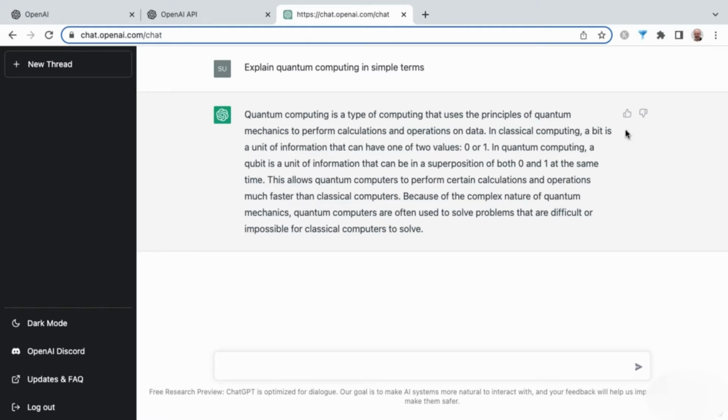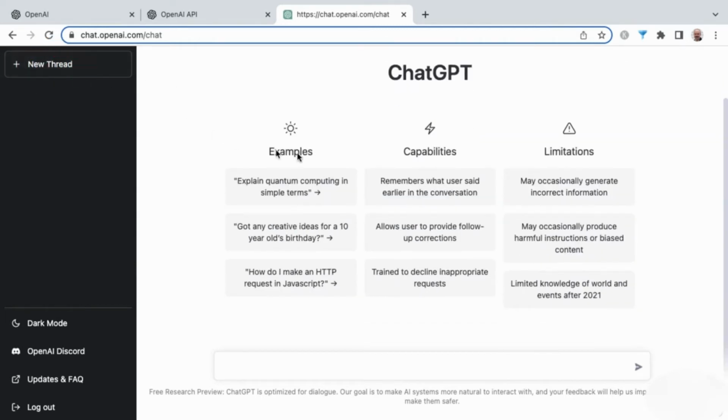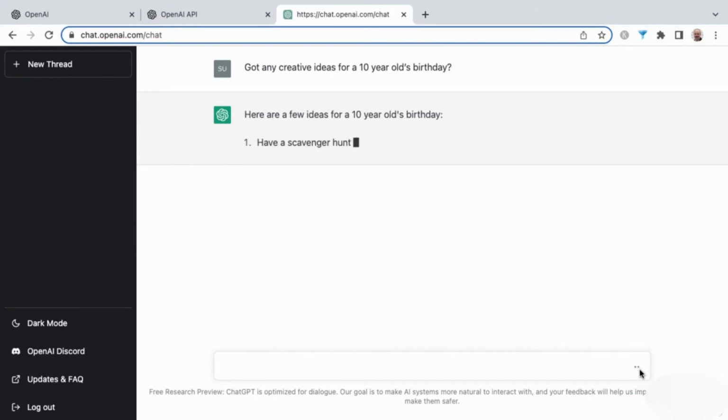And then as well, you can give feedback if you feel that this is a good answer, or if not, you can downvote that as well. And OpenAI takes that information to help improve its learning model here as well. And so we can always click new thread to go back to the home screen here, and you can try out some of these other examples, such as getting creative ideas for a 10-year-old's birthday. And this will give you some ideas then.